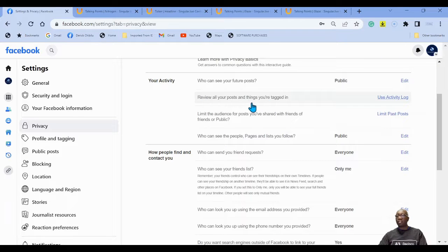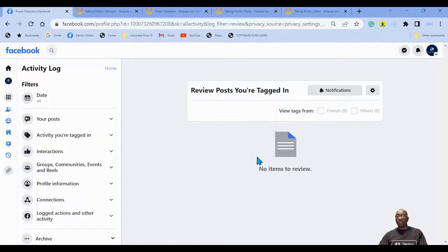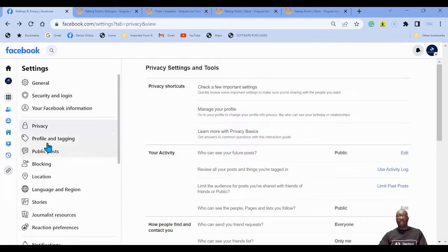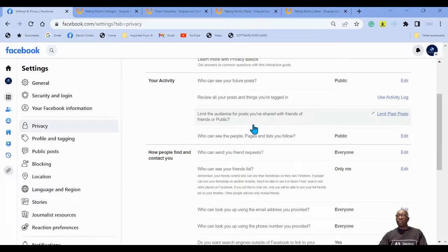Review all your posts and things you are tagged in. You can go here and restrict that. Use activity logging, and they tell you what you need to do. You need to go in there and make sure you get that set up. And then it says limit the audience for your posts you have shared with friends or public.